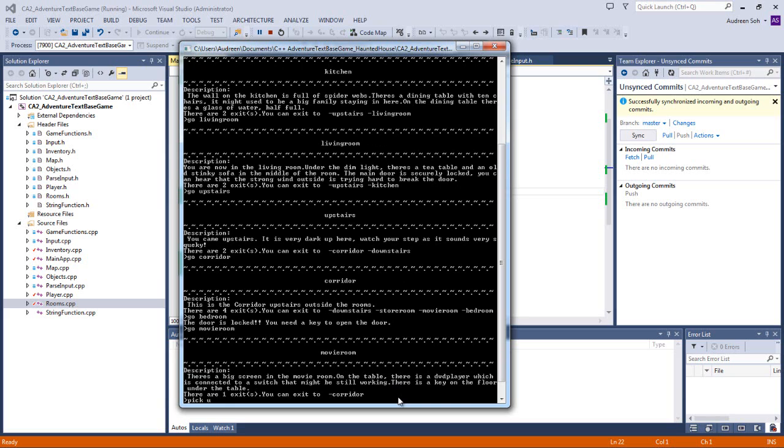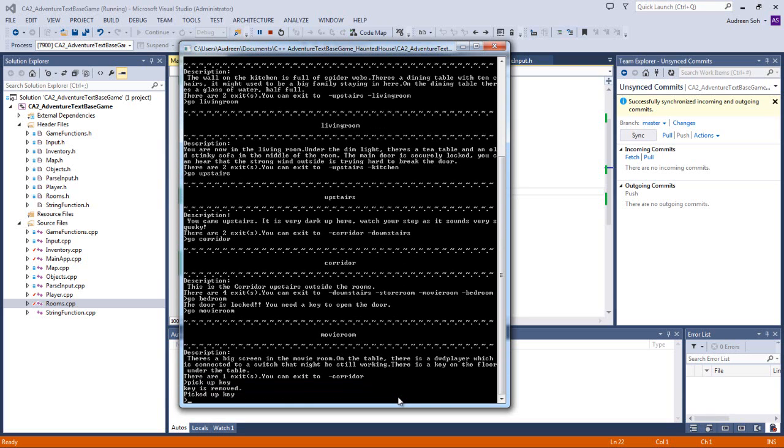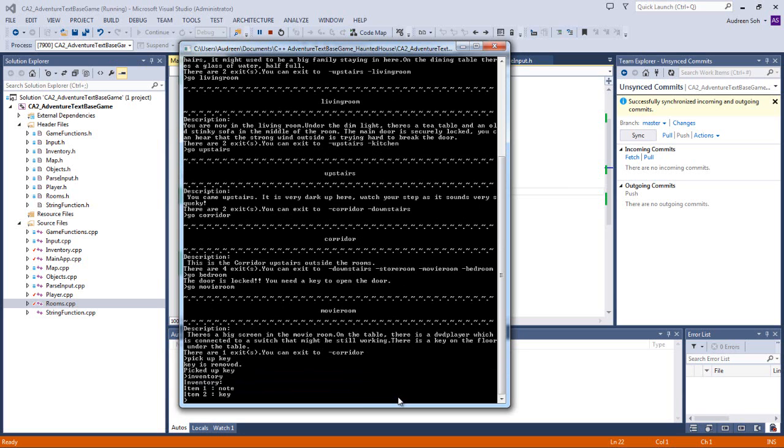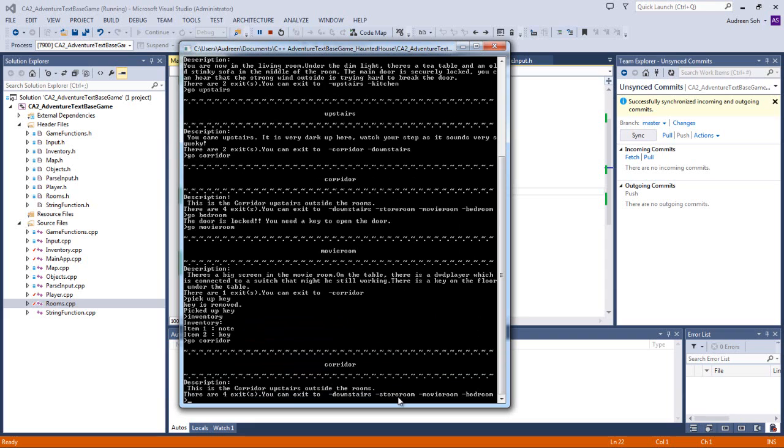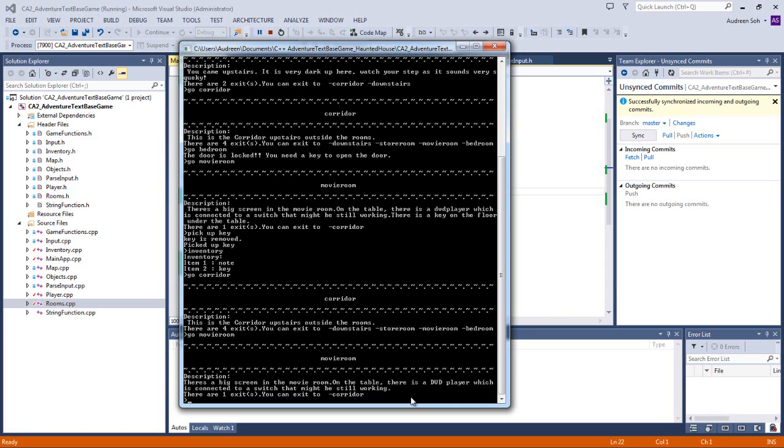Pick up key. Now see in inventory. Okay, so we go corridor and we come back to the room again to make sure the description is changed. Go movie room. Now, there is no more key on the floor. There is a key on the floor here, but there is no more key here.